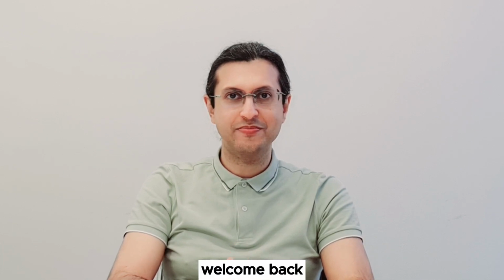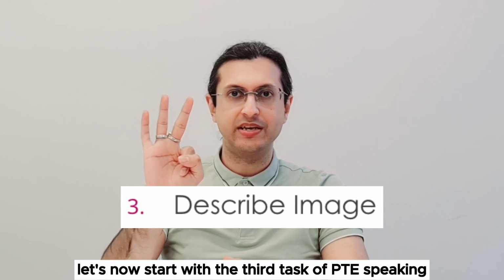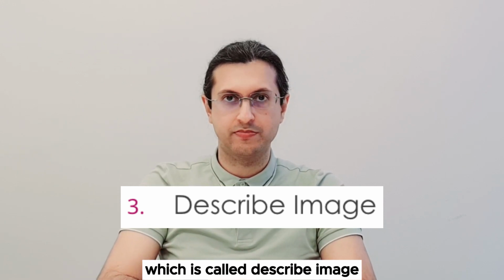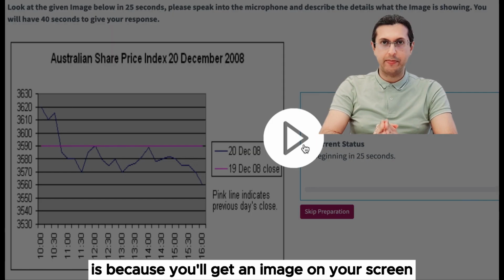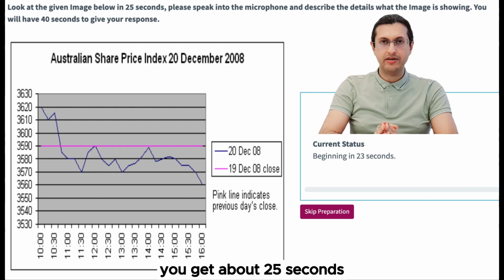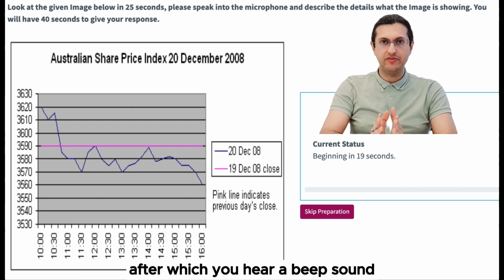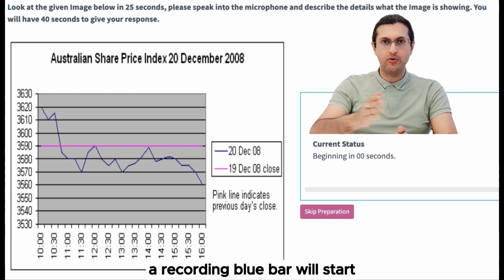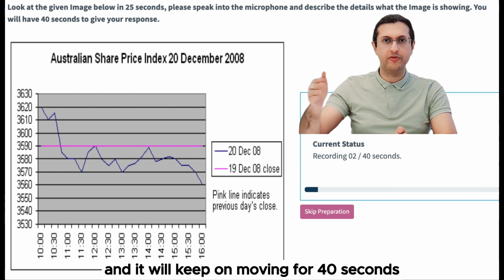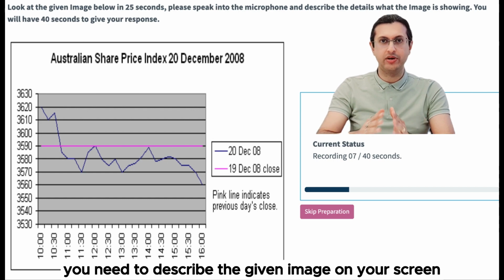Hello friends, welcome back. Let's now start with the third task of PT speaking, which is called describe image. The reason this task is called describe image is because you will get an image on your screen. You get about 25 seconds to see and understand what that image is about, after which you'll hear a beep sound, and as soon as you hear a beep sound, a recording blue bar will start and it will keep on moving for 40 seconds. So within those 40 seconds, which is the maximum time, you need to describe the given image on your screen.